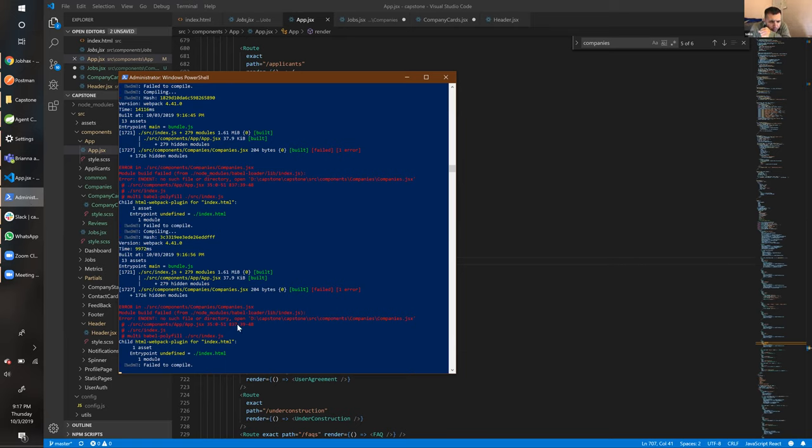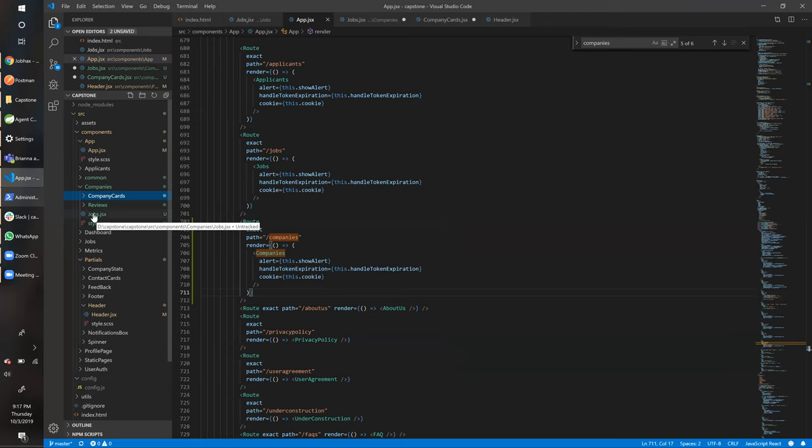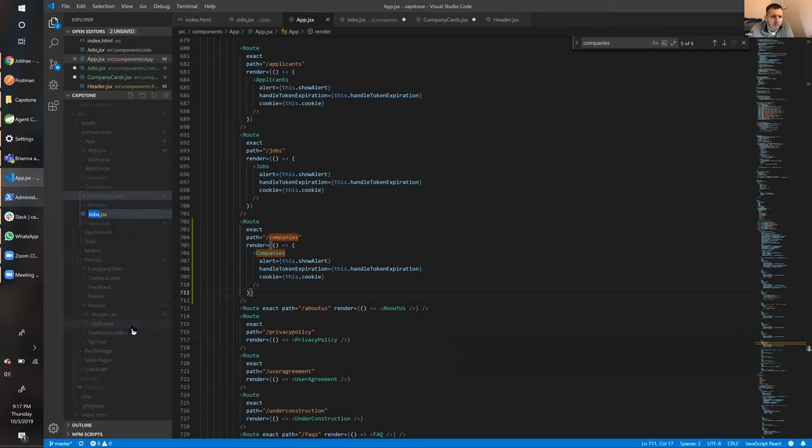Is it giving an error? Yeah. What is it? File or directory? It's saying model build from. Okay. So now go there. I know company.js. Oh, basically, there is no. Well, I think this is still jobs. Yeah. Just rename it to companies.